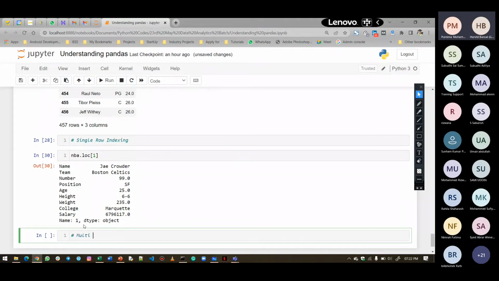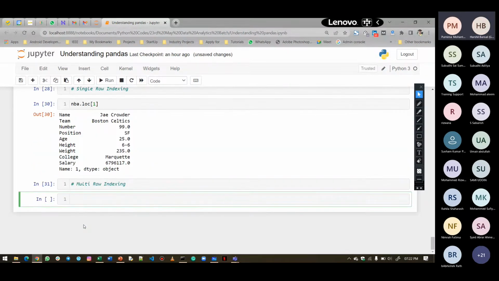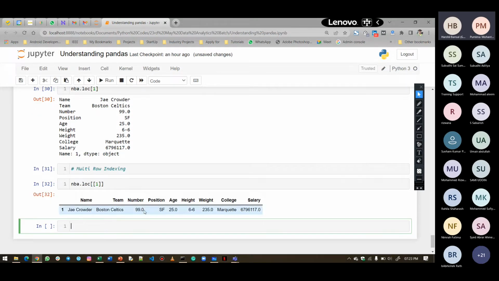Multi row indexing. Okay, so how does it work? Same thing, nba.loc. LOC means location. And I just need to put double brackets here, 1. So you can see it is giving me data in data frame format now.